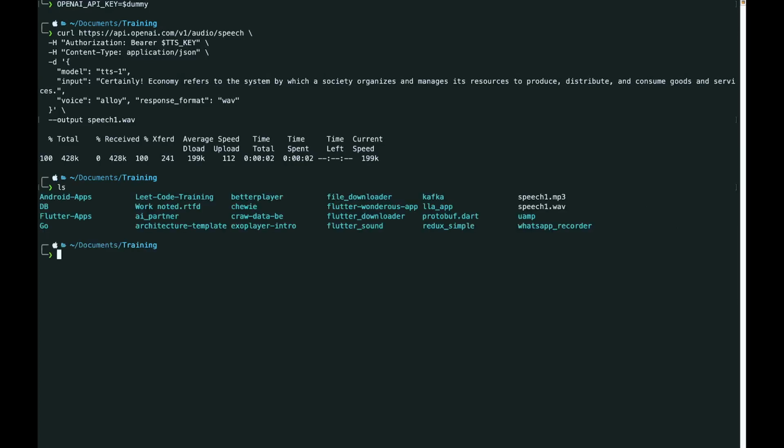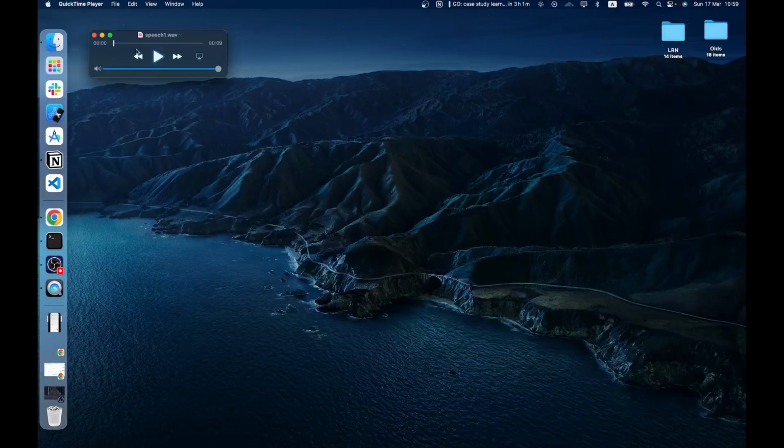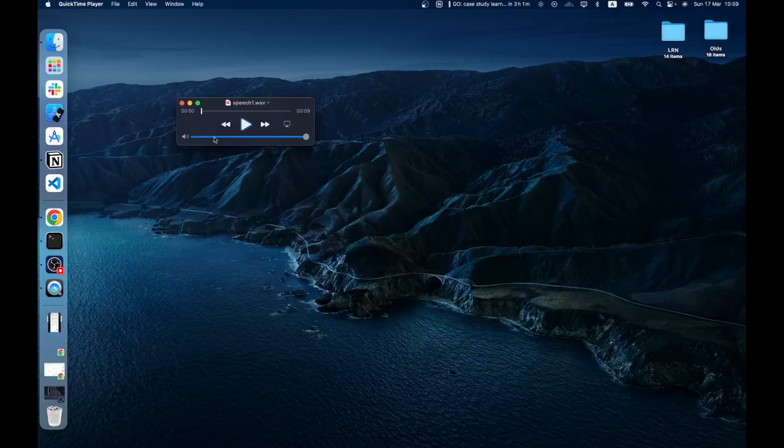Okay, we can see the speed one wave already exists here, and we can play around with that. Like open QuickTime Player with the wave speed 1 wave 5. And okay, here we are.